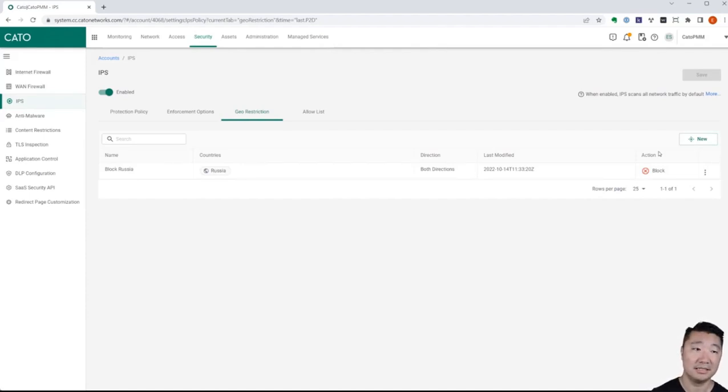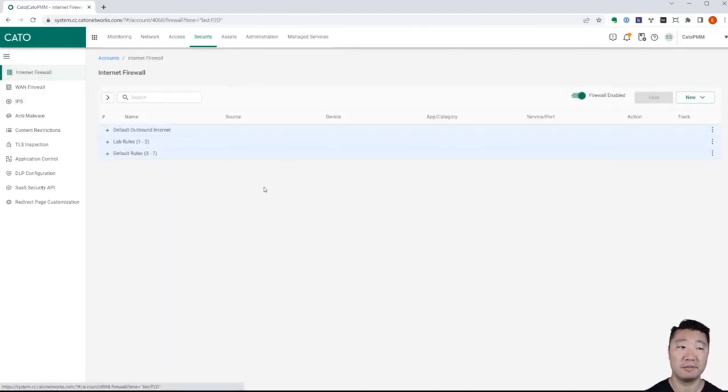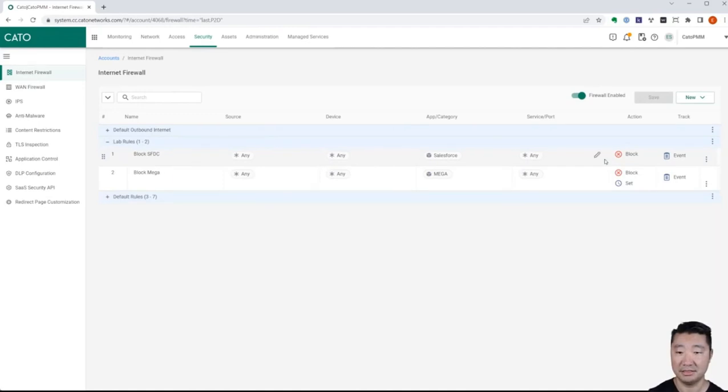So the next thing that we want to do is I'm going to create a policy for Salesforce. So let's go ahead and review what we have existing in our internet firewall. So if you remember, we just touched on the WAN firewall, which is connectivity between your locations and users, and the internet firewall controls all of your traffic that goes to the internet. So we have a pre-created rule here that blocks Salesforce. So this blocks Salesforce for any user in the company. It's the number 1 policy on the list, and it applies to any user on any device.